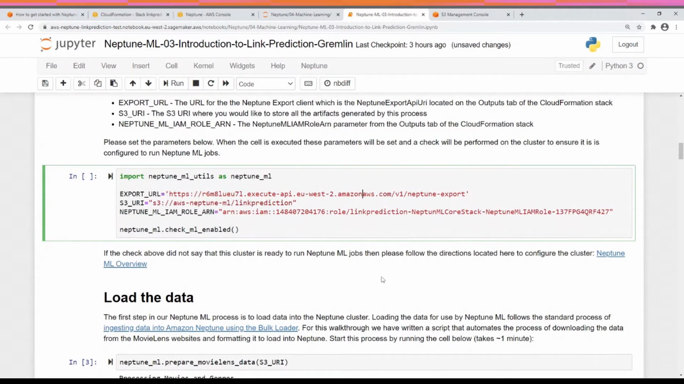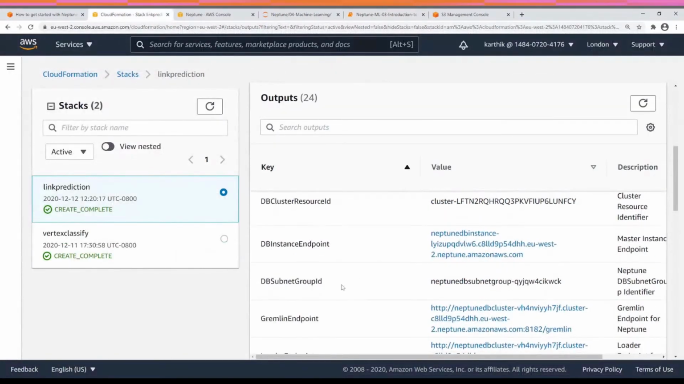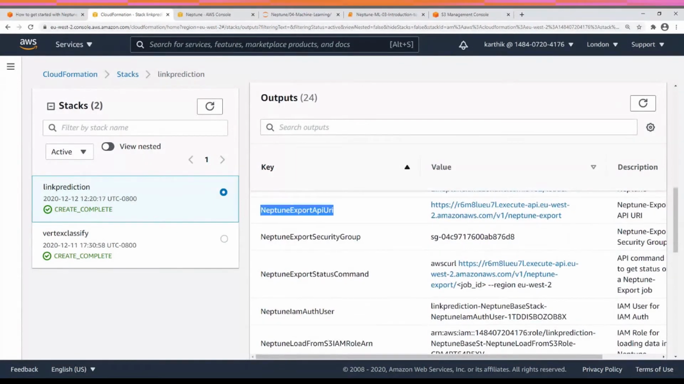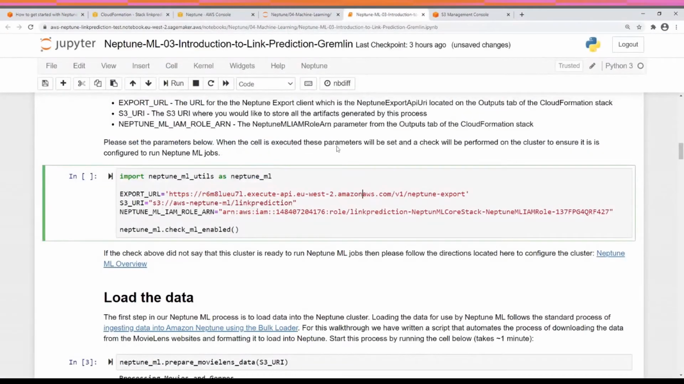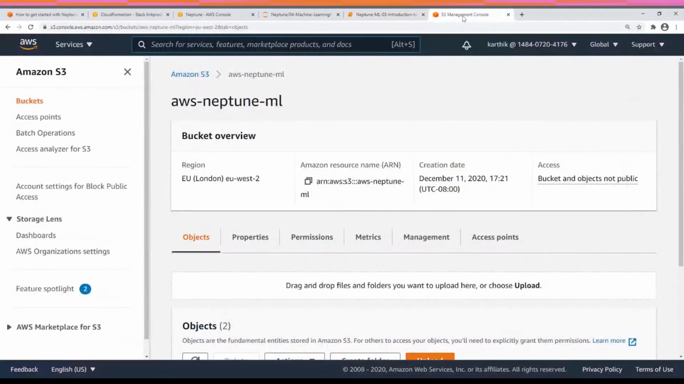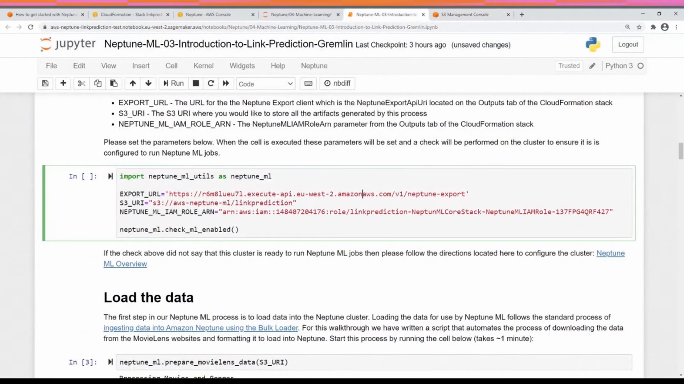There is an export URL, which triggers the export job. I get the URL from my CloudFormation script. If I scroll down, you can see that there is an export API URI. That's what I've filled into my first parameter. The second one is an S3 bucket. This is where you store the exported data and the machine learning model. I have a pre-created bucket. The point to note is that the region of the S3 bucket should match that of the cluster. In this case, I've used London. And the third one is the IAM role, which is also another property I get from my CloudFormation output.